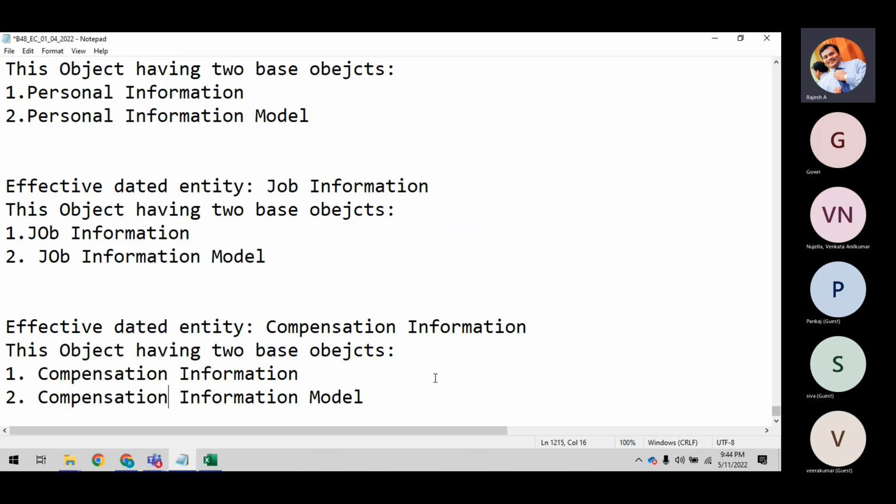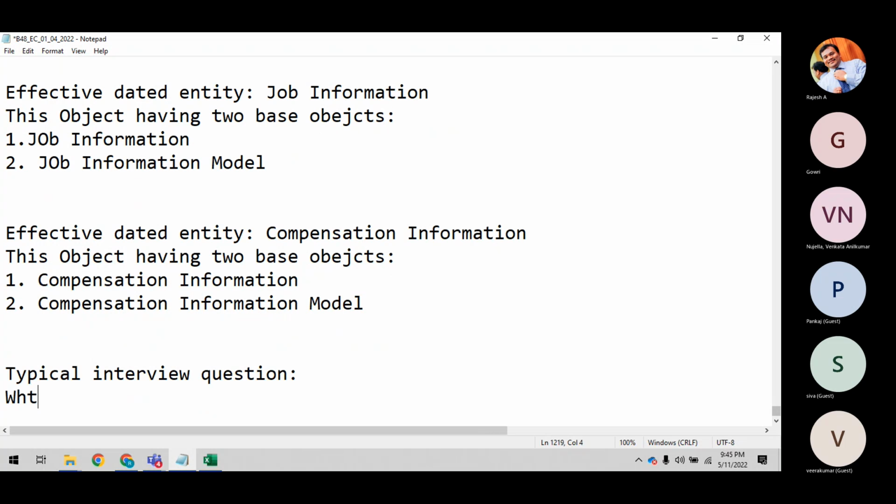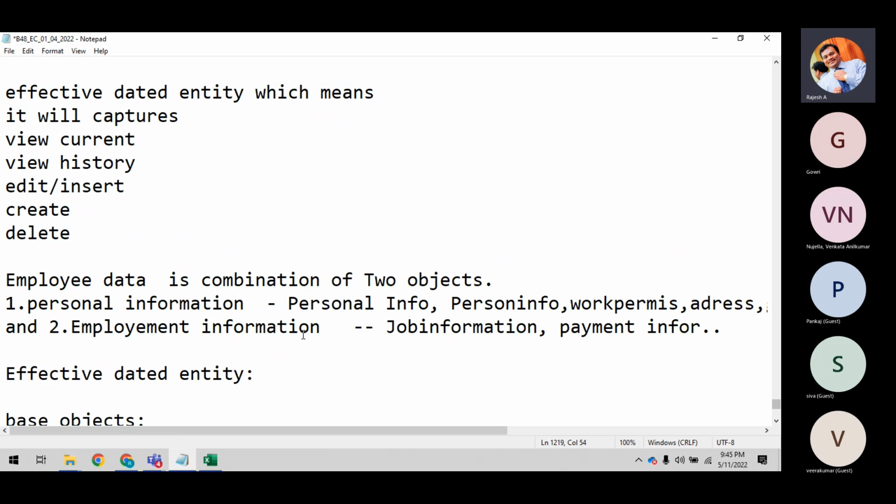Sir, what is information? What is information model? This is a very, very typical interview question. Have you ever faced this question? What is the difference between information and information model? I'll give the answer from the example that I have taken here.